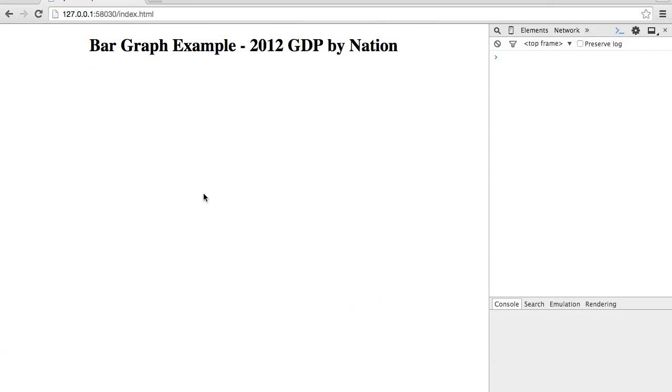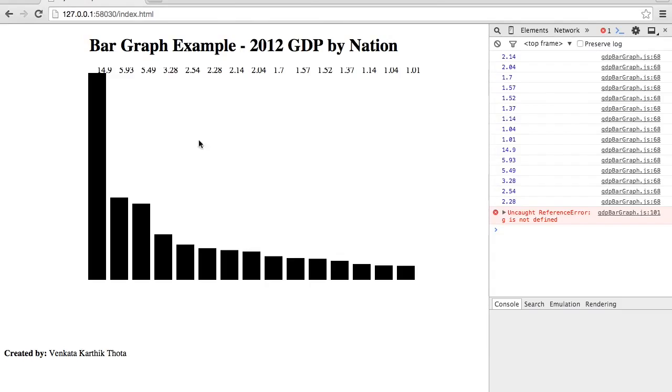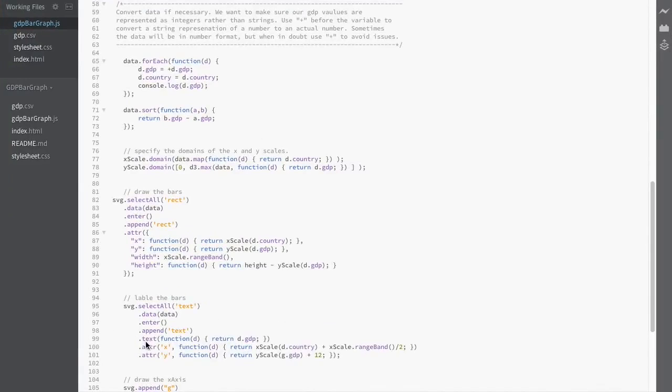Okay, it's loading. Alright, so all the labels are there, it's just that they're not brought down or positioned on top of the bar. So we're going to fix that, and there's also an error. So I'm going to fix that error too on line 101. Oh, this is supposed to be d.gdp. I think this will fix the error.